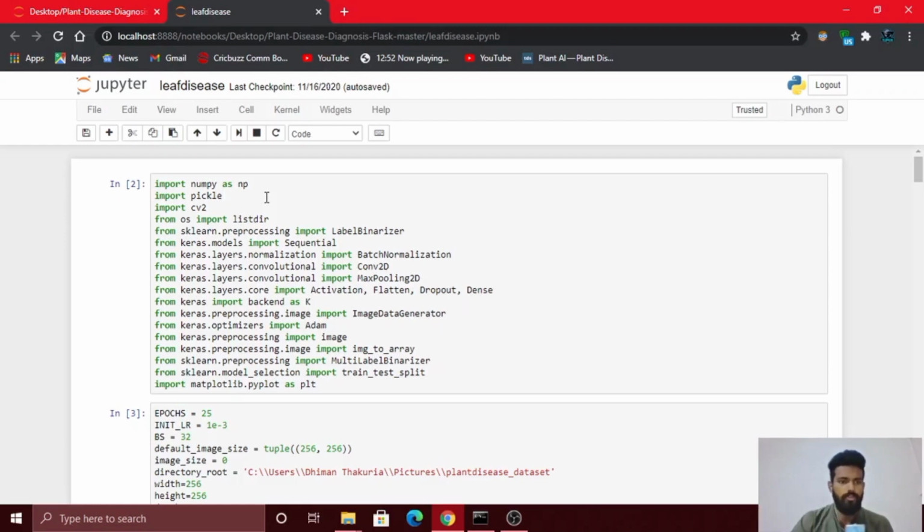Now, moving on to CV2, what does it do? CV2 is used to solve computer vision problems or do image processing. Simple. Moving on, list directory. It lists the entities that are present in a directory given by the path. Very simple. Now, these are again some more functions and libraries. I will explain all these in the code ahead. So let's move on.